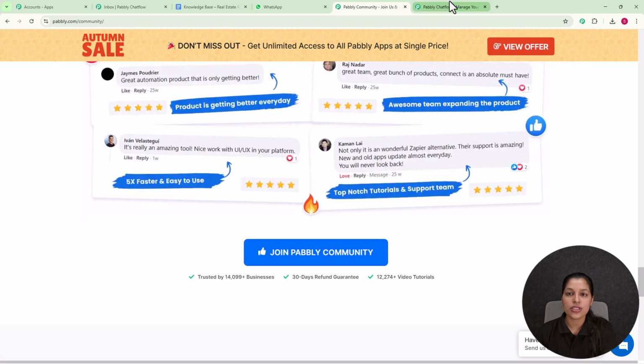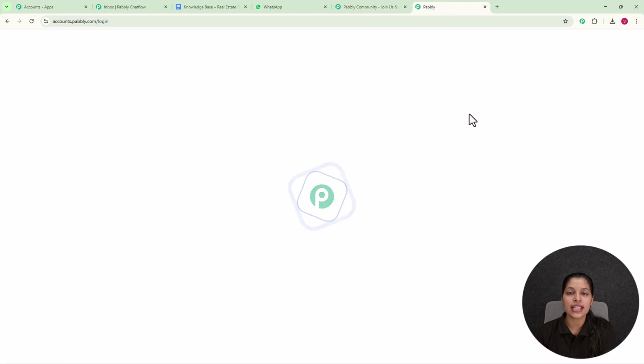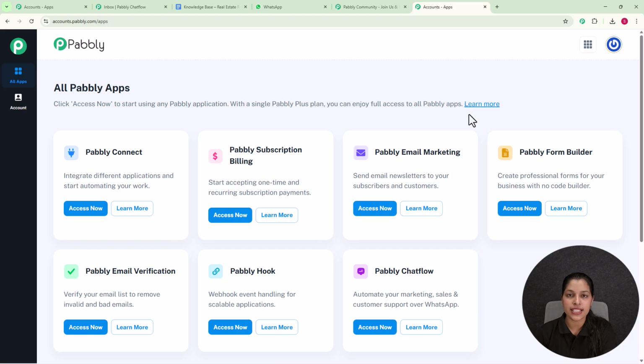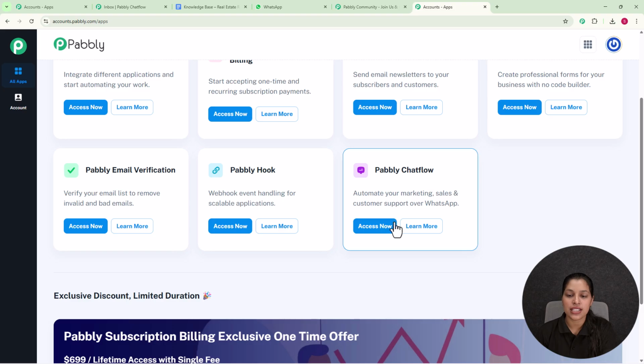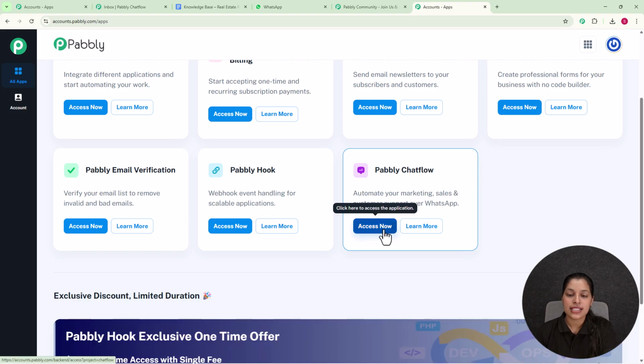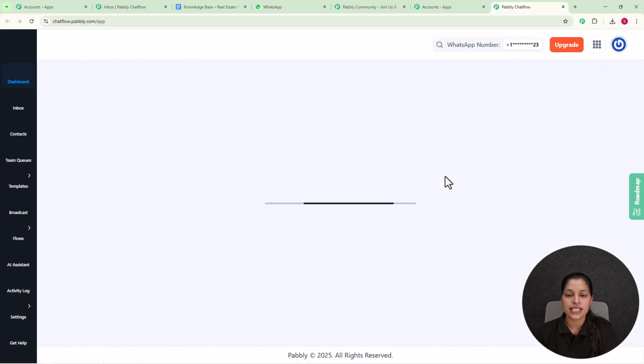Now let's move on to the Pabbly Chatflow again, and here I am going to simply click over this sign in as I already have an account on Pabbly Chatflow. Once you finish your sign up, you will get this all Pabbly apps page, and here you can see these are the products provided by Pabbly. As we are going to create an AI assistant, we have to access Pabbly Chatflow. So let's click over this access now button and we will land on the dashboard page of Pabbly Chatflow, which can be seen here.